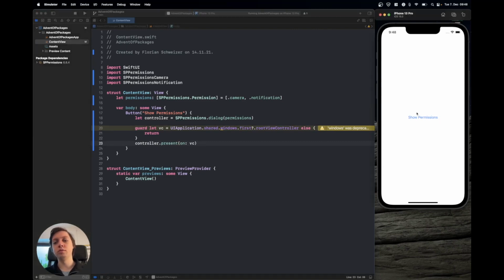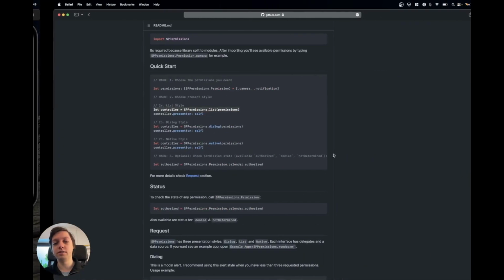So we have our show permissions button here. And if we click it, then this little dialog box will pop up. The user can even drag it around with a nice little animation. And then there is basically one row and one button for each of the permissions that you want to ask for. You can customize all of this, and I will quickly tell you how you can customize the title text here and the footer text.